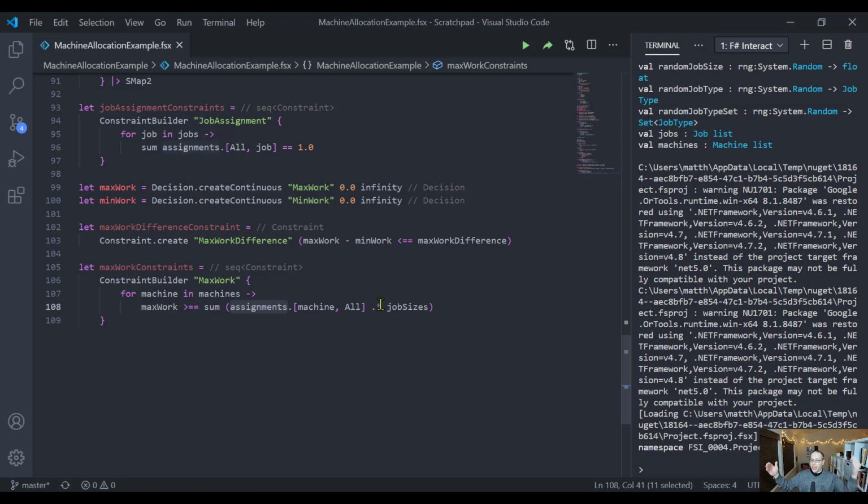And so it's saying, hey, I've got a job here in this dimension, I've got a job here, so I'm going to multiply where the job matches. So the job size times the decision whether we assign the job to that machine or not. And then we're summing that all up. You can think of this as like an inner join in SQL and then summing the column. It's essentially what's going on here. Very cool stuff. It makes expressing this very succinct.